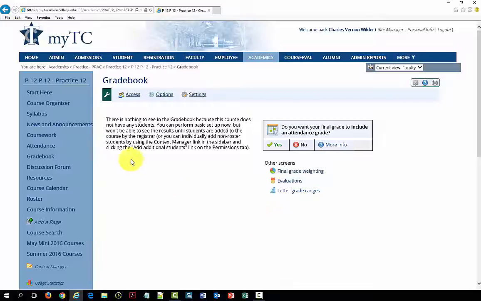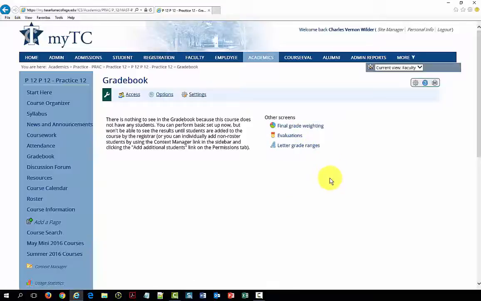You might have your name listed over on the left as a guest student, but don't worry about that. You won't have any students enrolled in this master course. Over on the right hand column, you will see the statement, do you want your final grade to include an attendance grade? Even if you are going to give your students some participation points for attendance, you will do that in a different spot. So what you want to do here is click on no. Then when you do that, that screen will go away and it won't show up again.